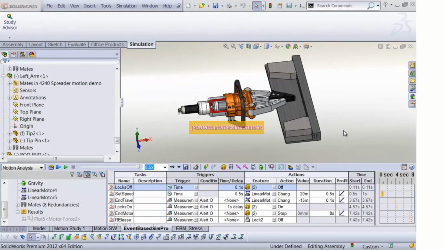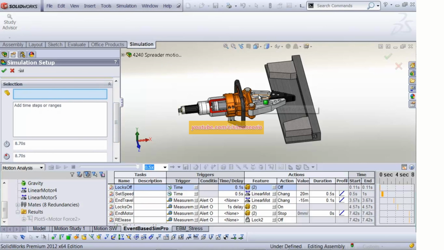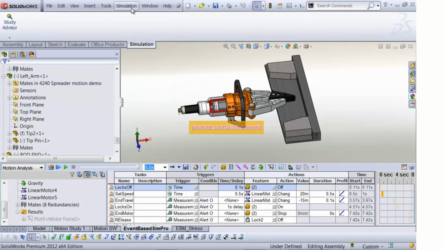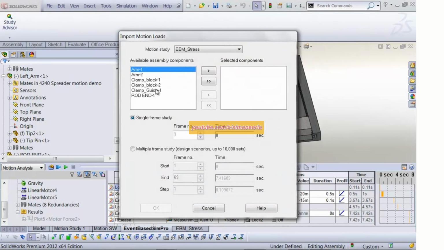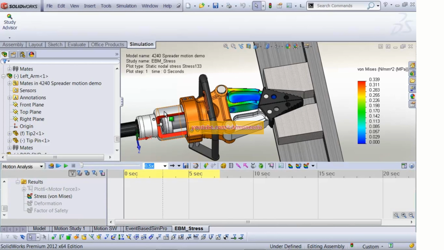We can calculate stresses due to motion loads in a couple of different ways. One way is we can view the stresses directly in the motion animation. We can select the part that we want to calculate stresses and which time frames during the motion analysis that we'd like to calculate them. And the other method is that we can import these motion loads for individual components for a single time step or multiple time frames directly into the part file and perform the stress analysis. And we're going to do that in a minute after we take a look at stresses as they are calculated as part of the motion analysis.